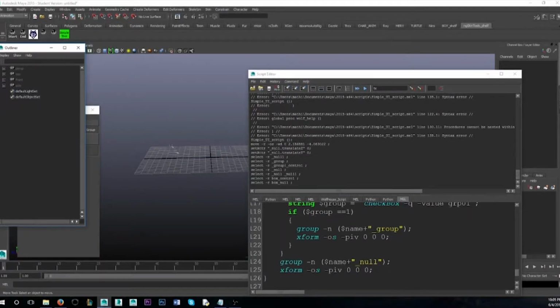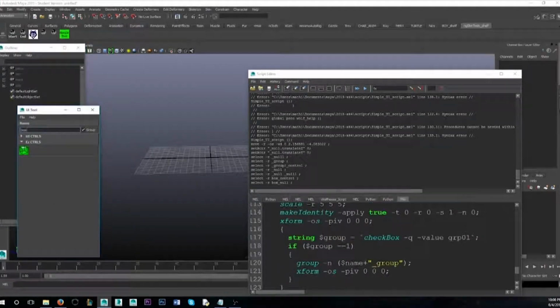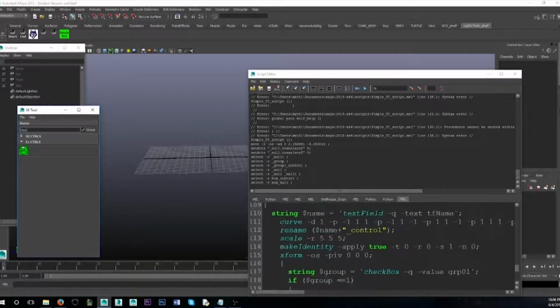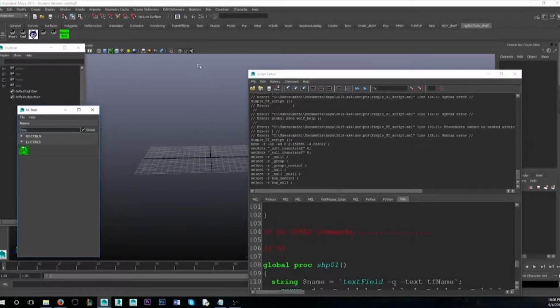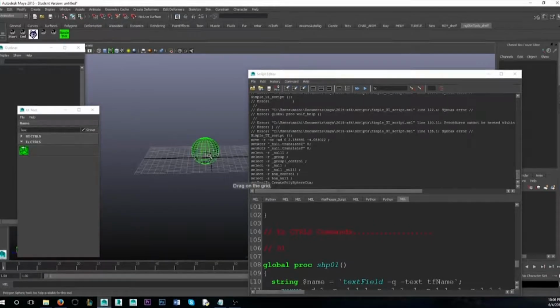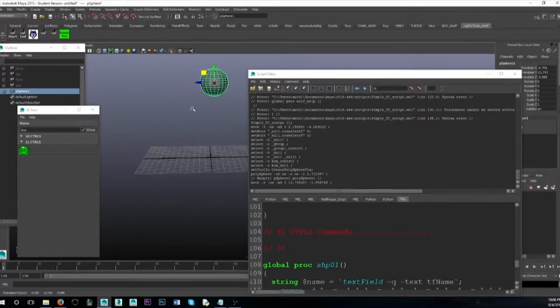So now that that's working, I want to be able to constrain that to whatever was last selected. And if it doesn't select anything, I want it to appear like it does at the origin. So it's not very hard to make it constrain. First thing I want to do is set up in my scene something to constrain it to. So I'm going to hit create, polygon primitives, and drag a sphere. And I'm going to drag it up here.